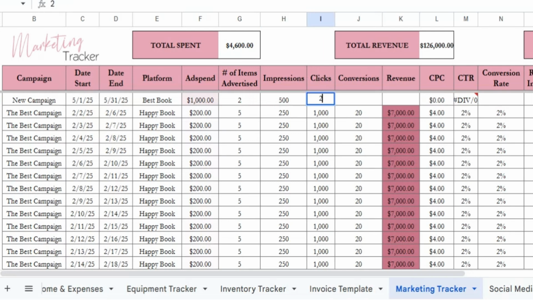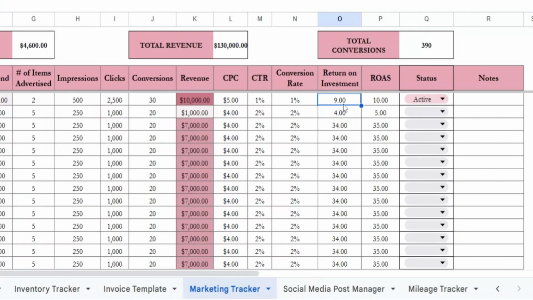How many clicks did you get? How many conversions or sales did you get? And how much money did you make? So let's just put some crazy number. And as you have more or less revenue, the colors will change for you and get lighter as it gets lower. It will calculate your cents per click, your click-through rate, your conversion rate, your return on investment, and return on ad spend. The higher number, the better, of course.